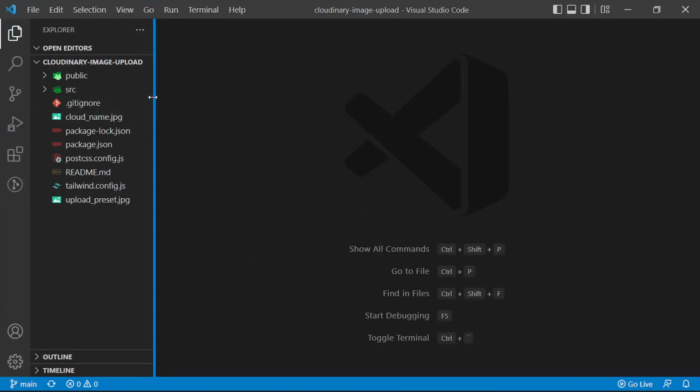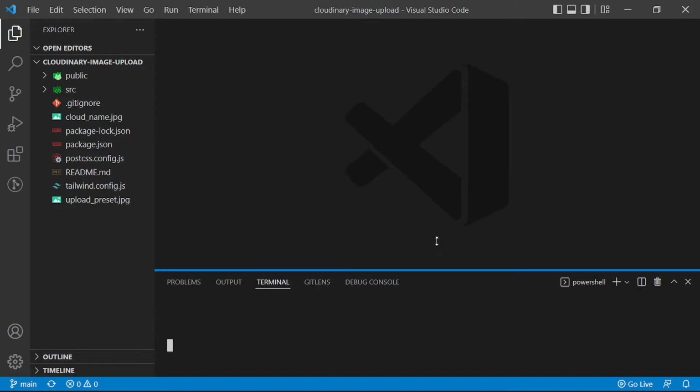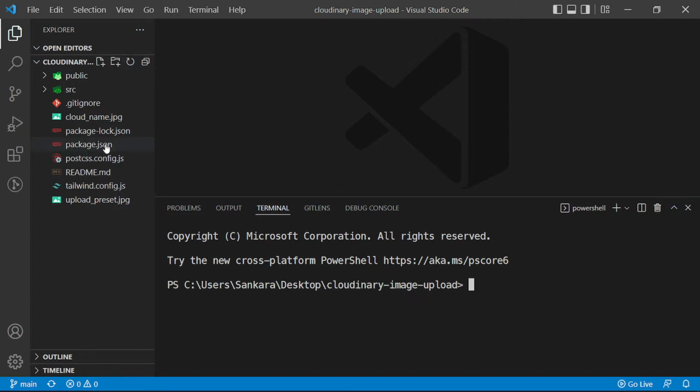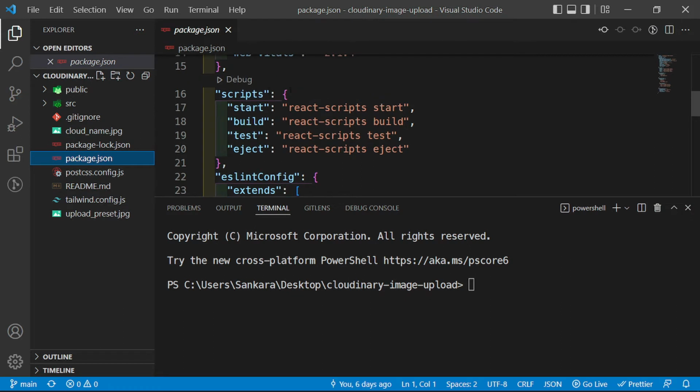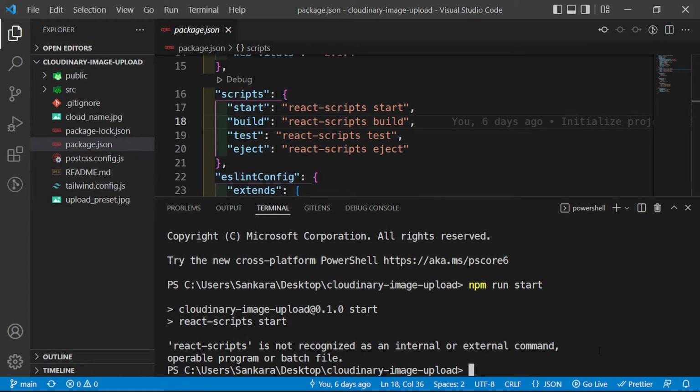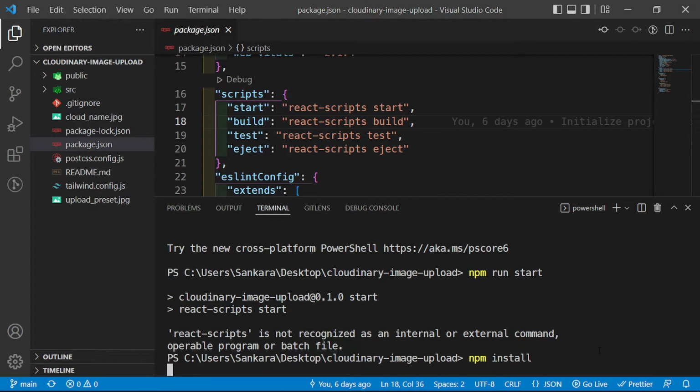The first thing that I'm going to need to do is run npm install. What npm install does is it checks our package.json file and installs all the dependencies in that file, and it creates a node modules folder, which we really need in order to run commands such as npm start right here. For example, if I try to run npm run start, it's going to throw an error because react-scripts is not recognized. The only way it's going to be recognized is once you run npm install and it has the node modules folder. So let's go ahead and say npm install.